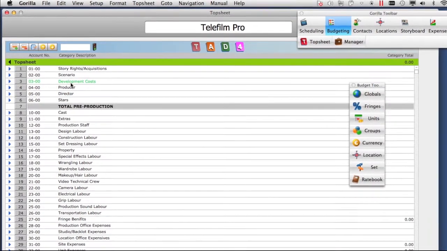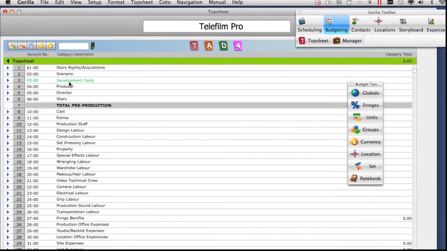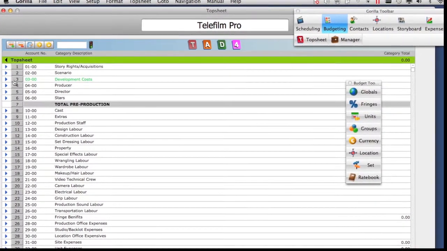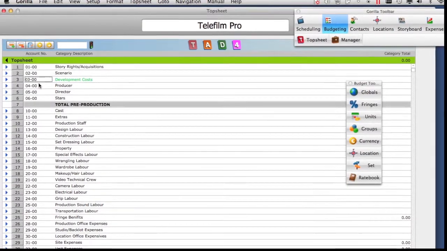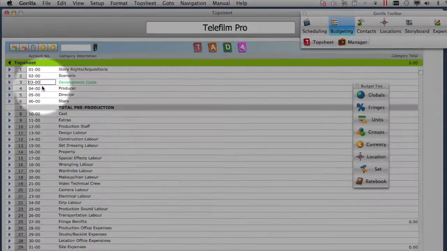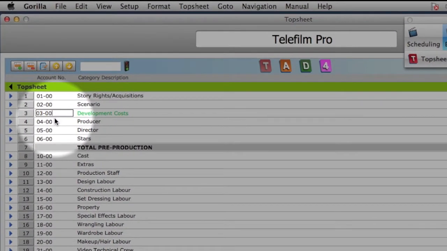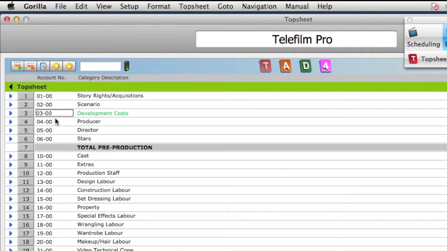Next, I'll show you how to move a row. Let's say you want to move a row up or down on the top sheet. Select the row. Now, you can select a row by either clicking on the row number. Notice that when you do, the cursor moves to the account number. This row is now selected. You can also select a row by simply clicking on any field in that row.